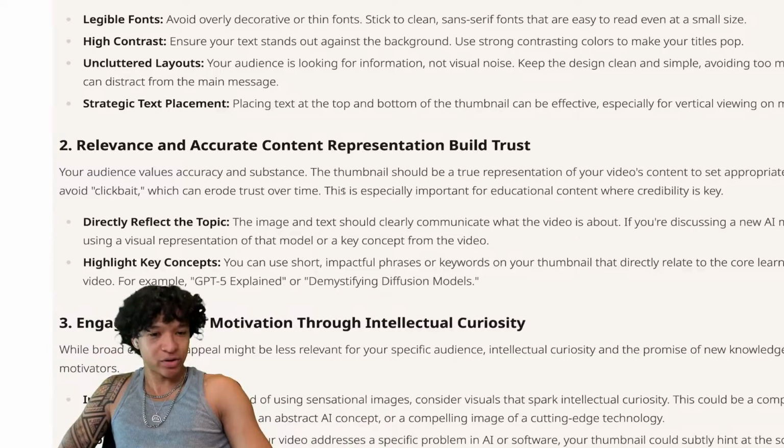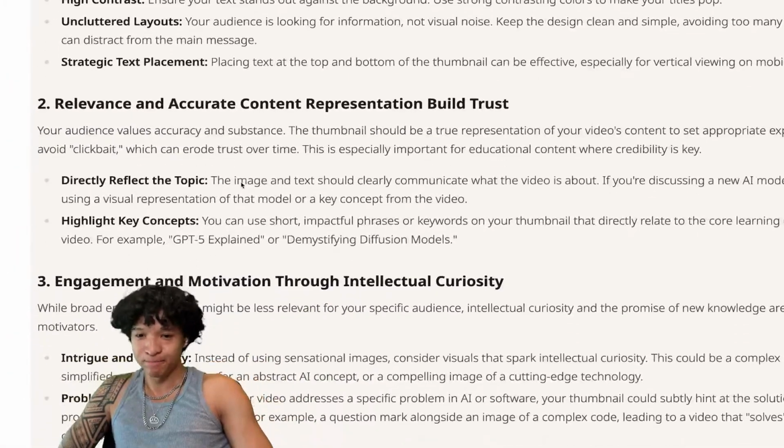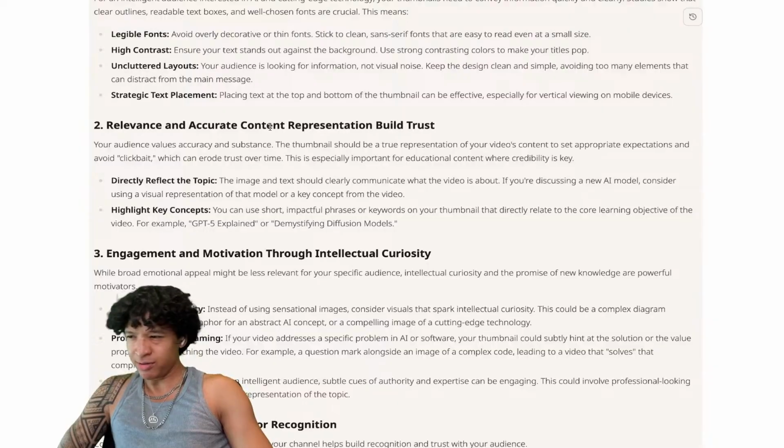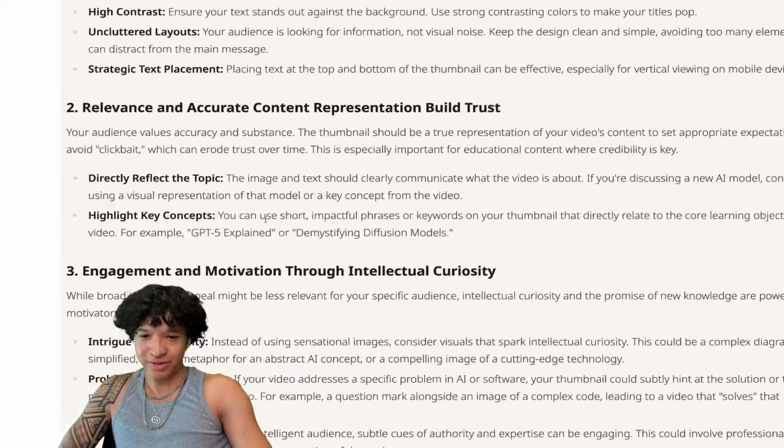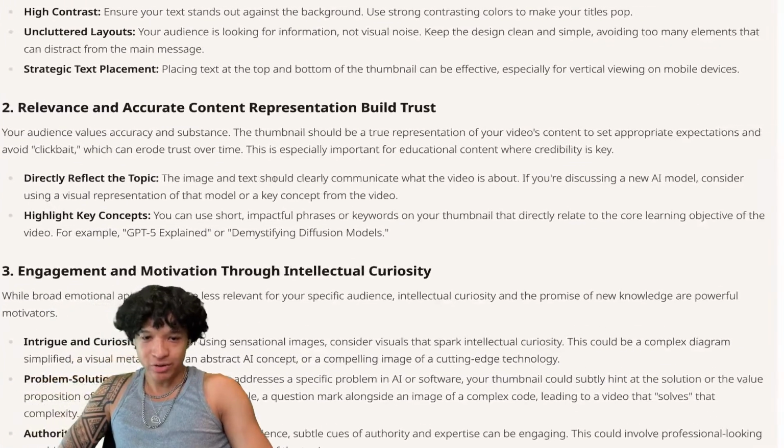This is especially important for educational content where credibility is key. I'm not super clickbaity. No, I'm not clickbaity at all. I tell people what it is. The image and text should clearly communicate what the video is about.